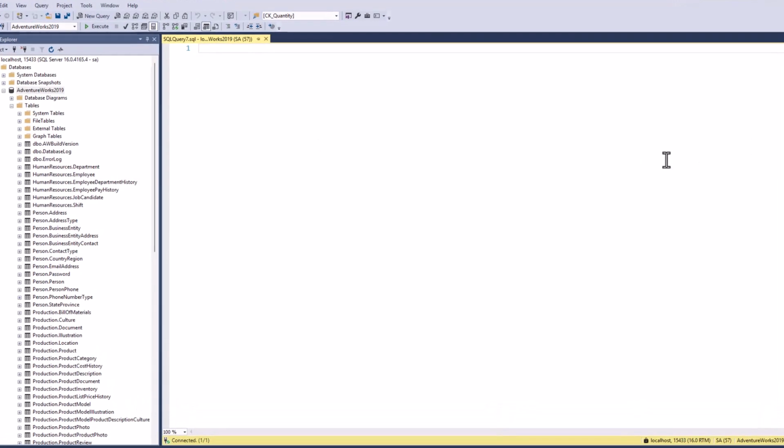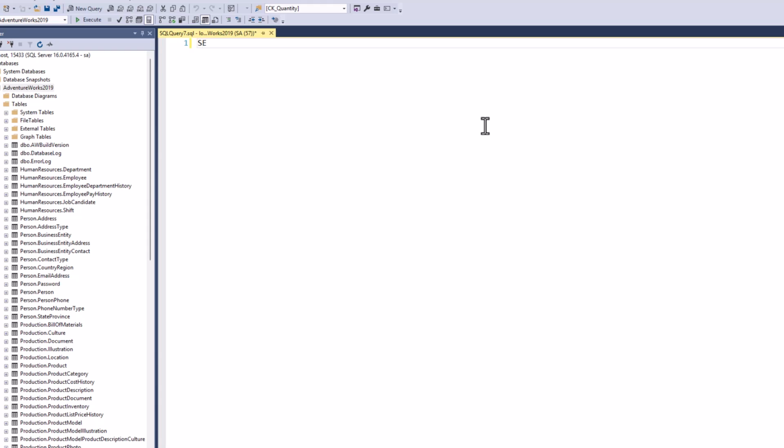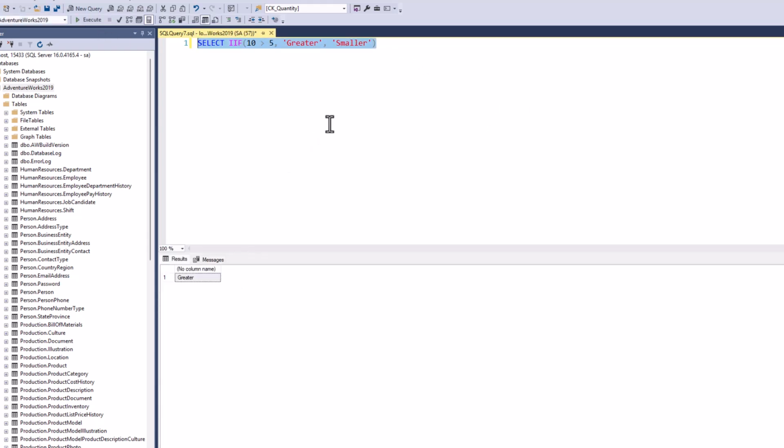Now in SQL Server, this is going to be essentially if I have an expression, and this time we're just going to hard code it to be 10 greater than 5. We could use table-based fields, but we're just going to keep it simple here. If it's greater than 5, then we're going to return greater. Otherwise, we're going to return smaller. If we execute the statement, it should return greater to us, as we see.